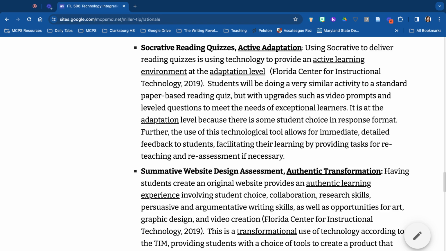But it has some upgrades such as video prompts and leveled questions to meet the needs of learners that are at different levels. It is at the adaptation level because there's student choice and response format, and the use of this tool will allow for immediate and detailed feedback to students, facilitating their learning by providing tasks for reteaching and reassessment if necessary.